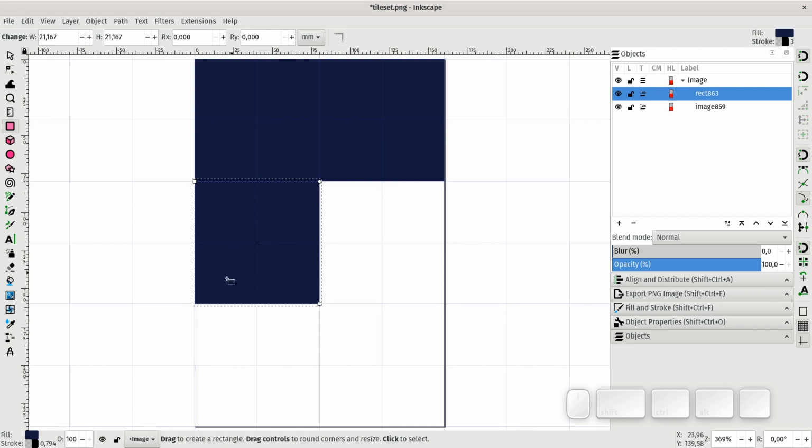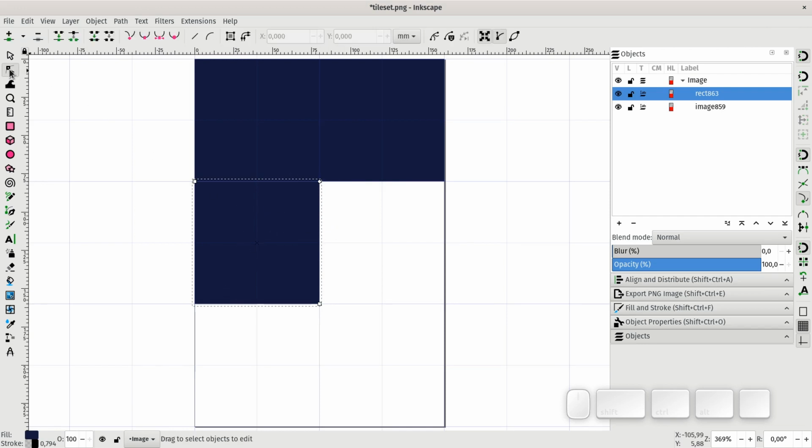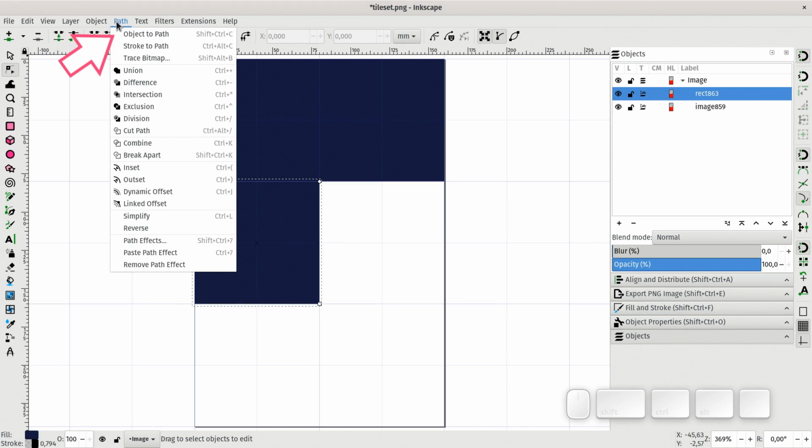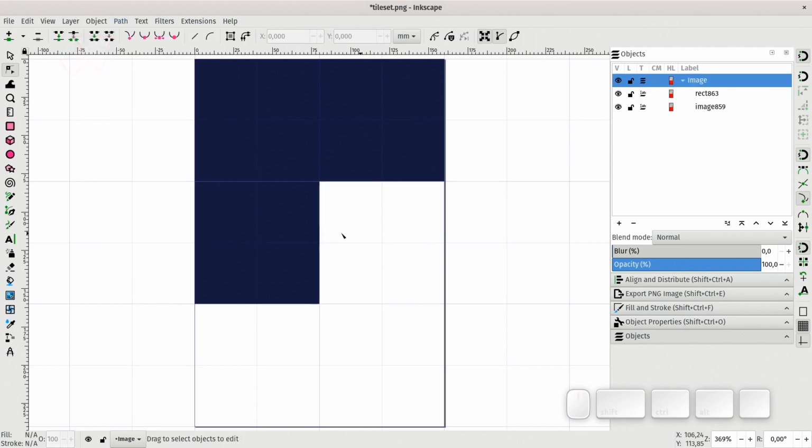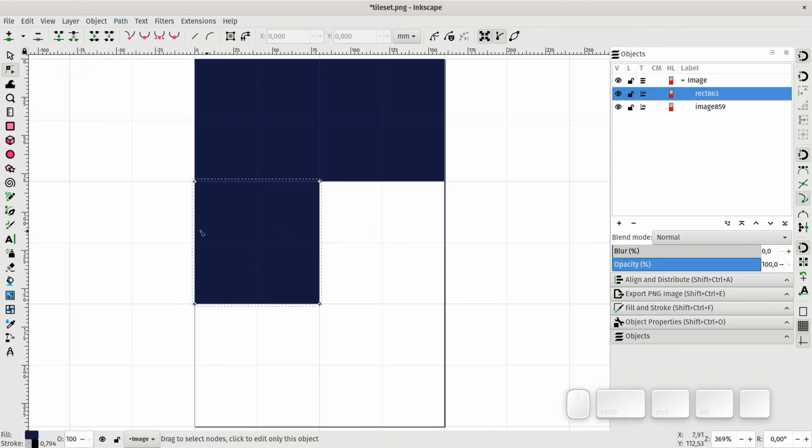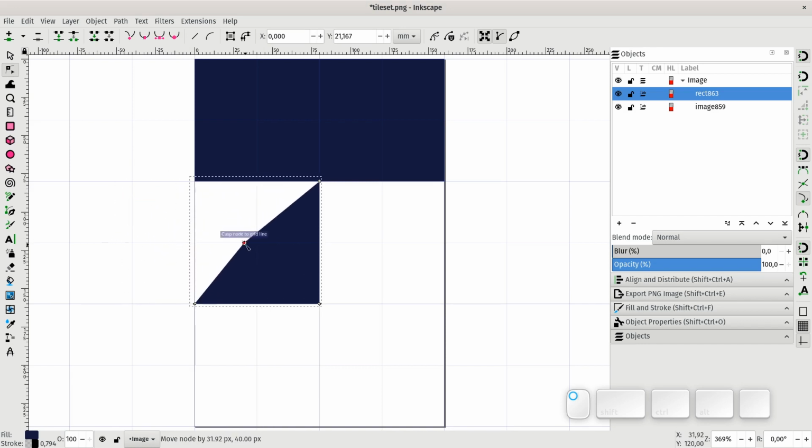We want to make this a slope, a triangle. So press the F2 key to select the node selection tool, and we are going to go to Path, Object to Path, to convert our special rectangle object to a regular path where, with that tool selected, the F2 one, you can click and drag on the corner points and manipulate your vector drawing however you'd like.